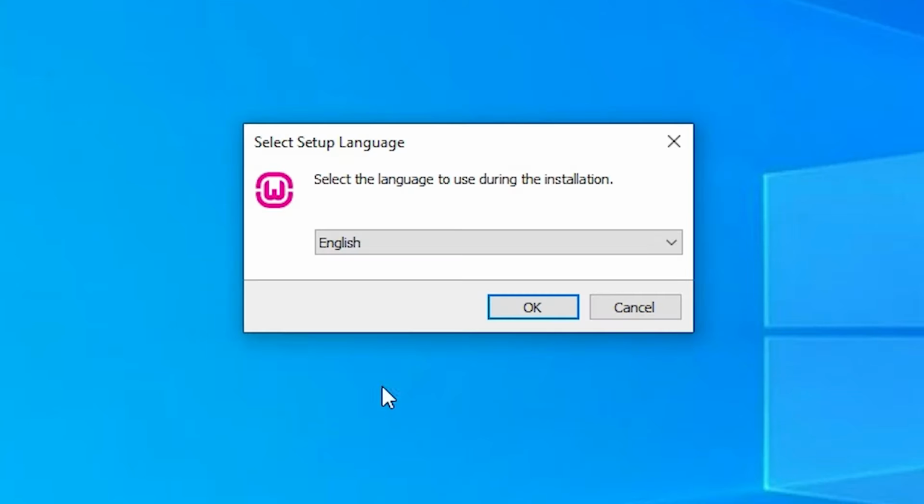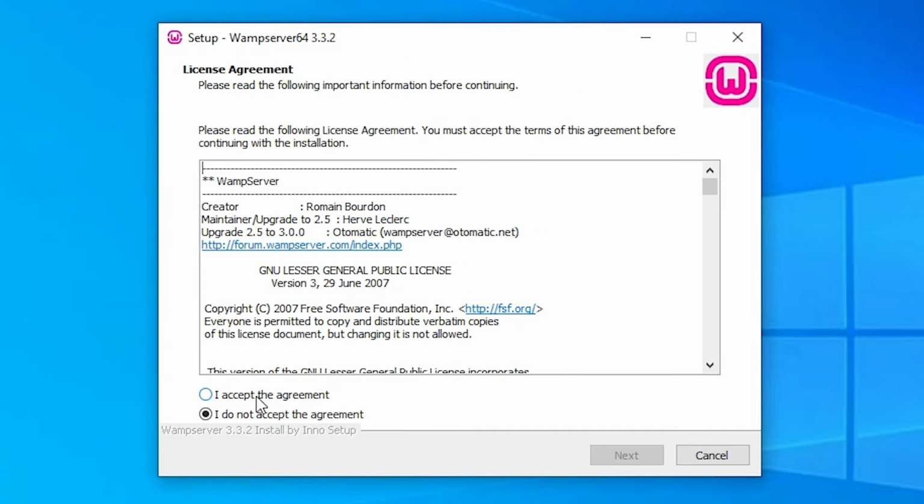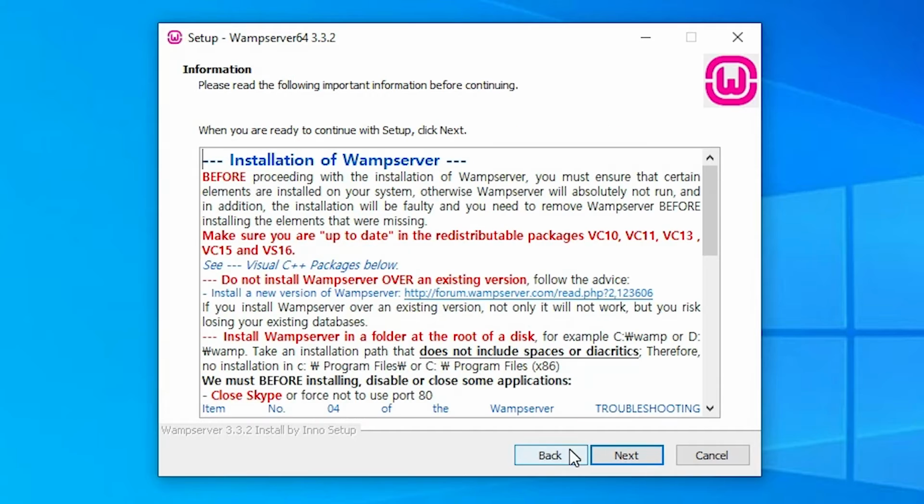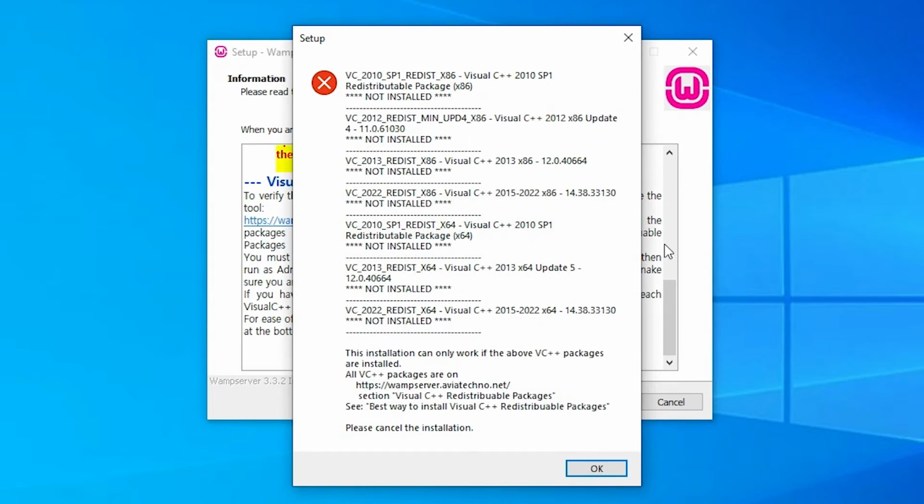Click on yes. Click on English or go with another language. I go with English. Here we find the terms and conditions. Accept the agreement. Click on next. Here we find many options. Go to the next. And we find one error, and we are going to solve this error.